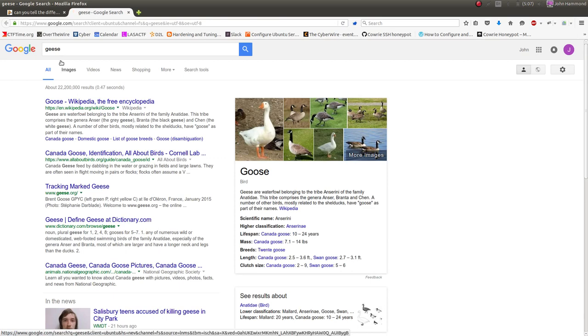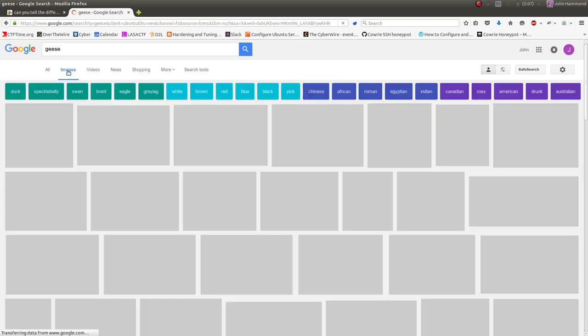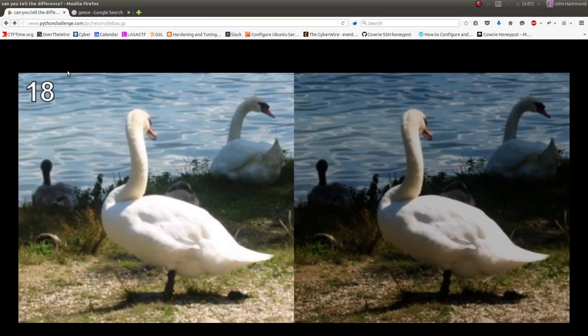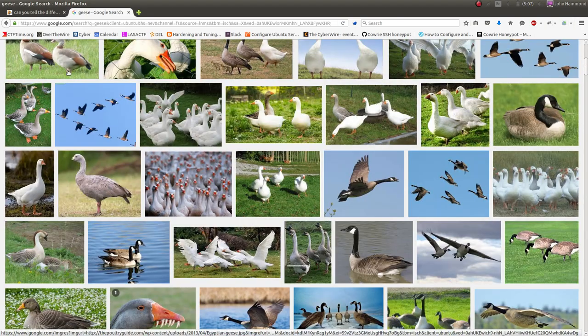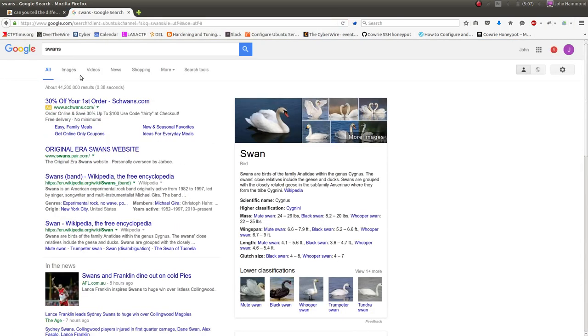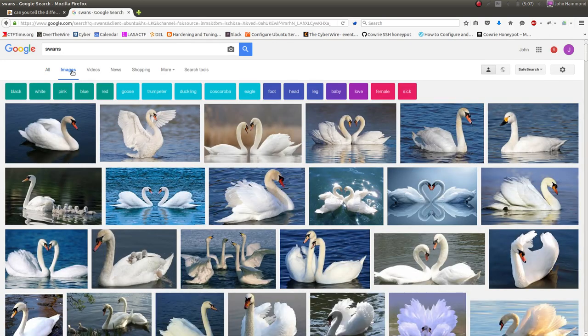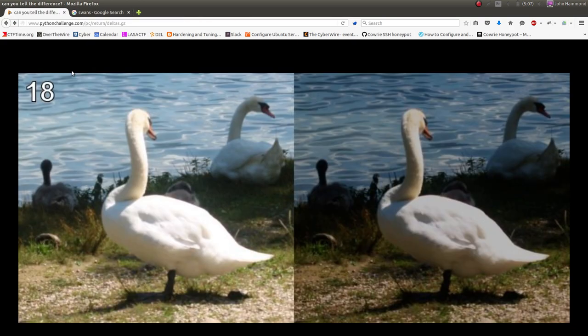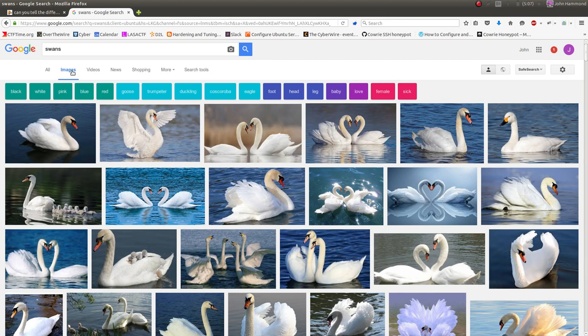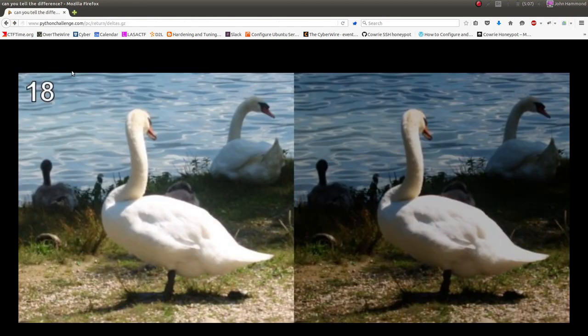Let's Google geese. Oh, yeah. Yeah, those are totally geese. Are they swans? Swans. They're swans. Damn, that's a hit to my intelligence. All right. Yeah, here we go. Challenge 18. The first part of the challenge is to figure out what animal you're actually looking at. It's been a while. I don't really get out much. I go to college in a place that's not really a college.